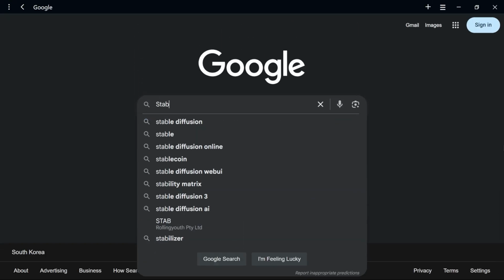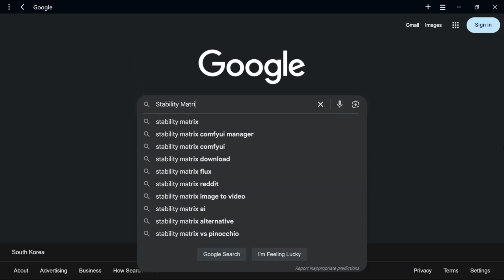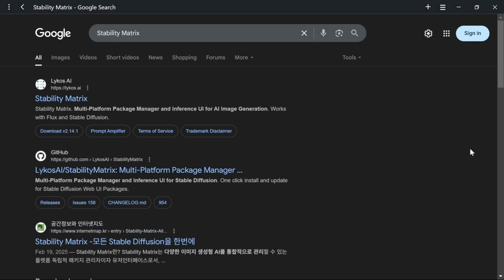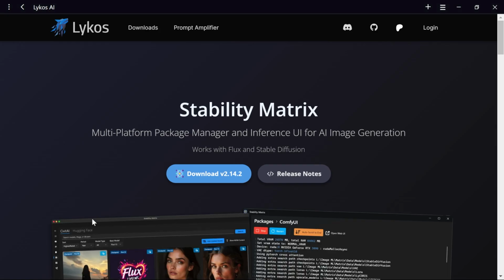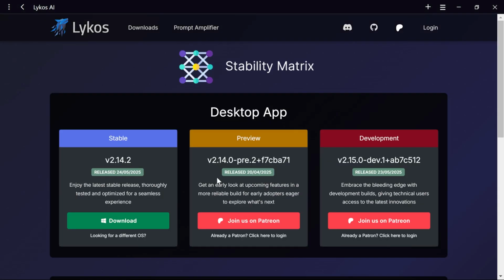To get started, just download the pre-built version of Stability Matrix from the official website or GitHub project. It's available for Windows, macOS, and Linux, and comes packaged as a zip or DMG file depending on your operating system. A quick note about storage.